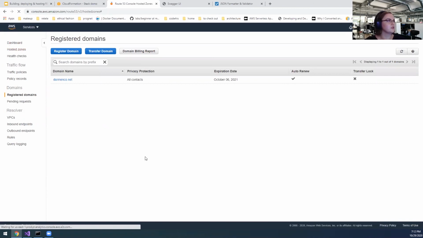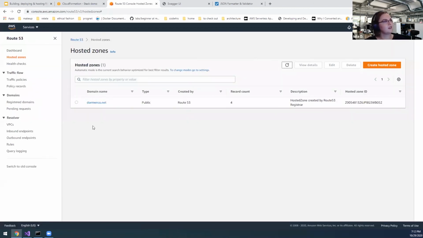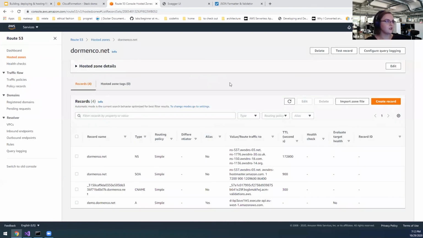We can go to the hosted zone that corresponds to this domain, and we can see the records that I already had. The first two records are things that AWS sets up for you, which are basically name servers that will respond to queries for your domain. The CNAME record you see here is pointing to the certificate that I had for my domain. And the last, but not least, is the record that we've set up in our stack that we've just added to point to demo.dormenco.net.